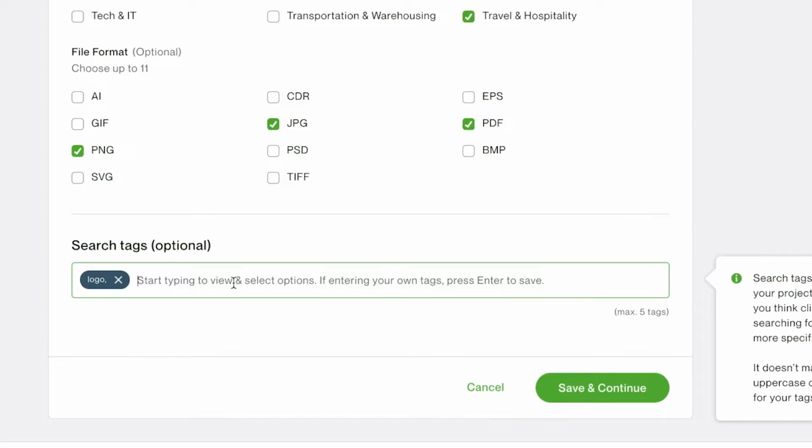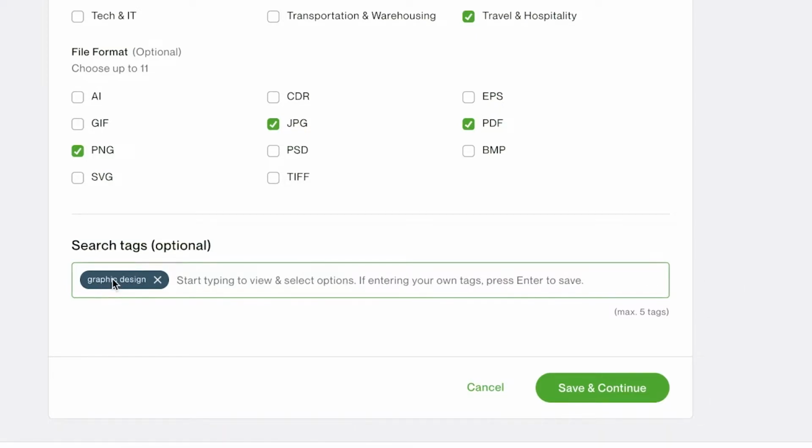Over here, you're just going to add some keywords, as you would usually add keywords to other video formats or any other thing. In that way, you're going to be adding search tags. So make sure you add some relevant search tags such as logo or graphic design. Once you type in a few words, they're going to show you some suggestions as well.